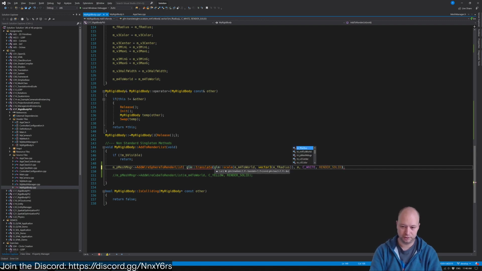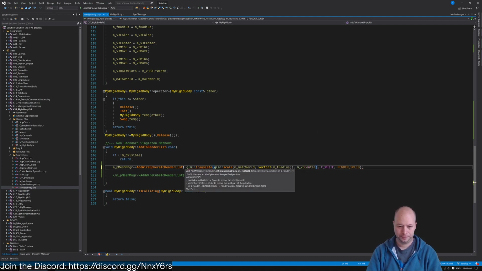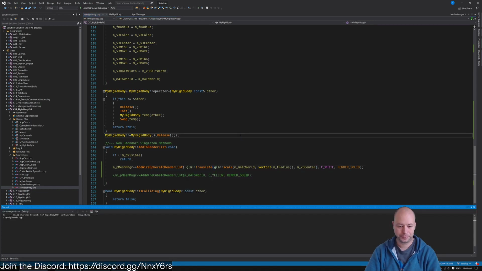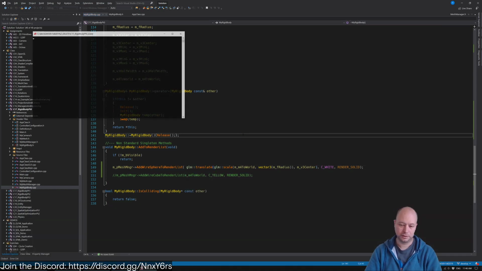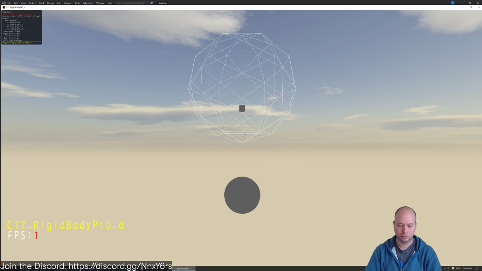We need to translate this by what? Okay, I'll pause, I'll let you think about it. What are we moving it by? We're moving it by the center of this object. And then now we should have, oops, it's a little bit too much, huh?